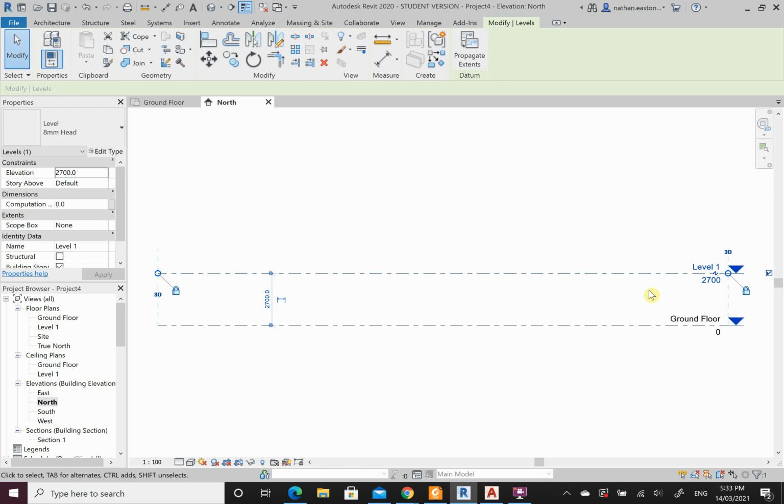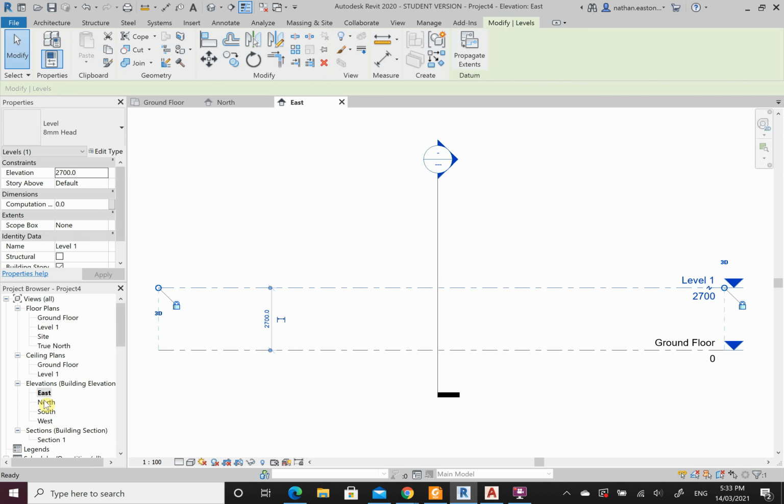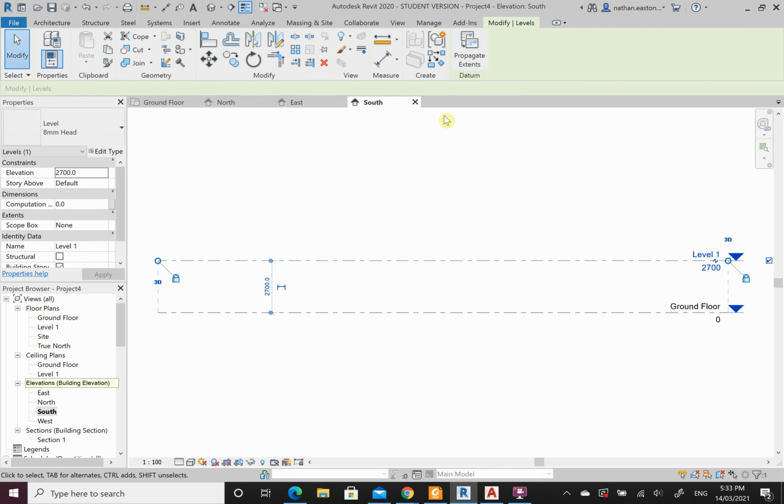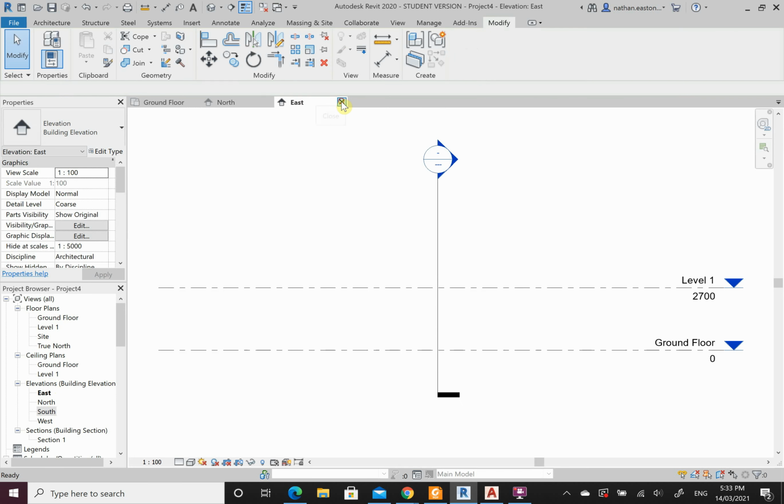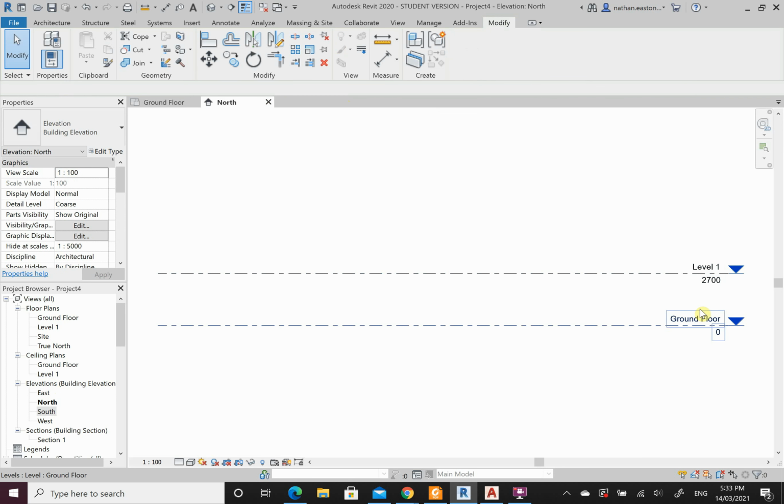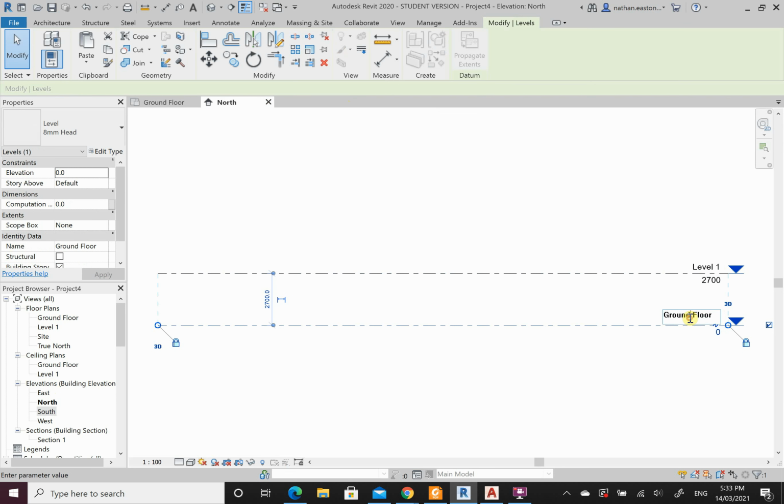So that drops this level. My level 1 here in north is the same as level 1 in east, and the same as level 1 in south. If I change it in one, it will change in all of them. The next thing I'm going to do is change this ground floor to be my finish floor level. So this is important, as we start putting in our notations properly. Now just pay attention here in the project browser to the ground floor.